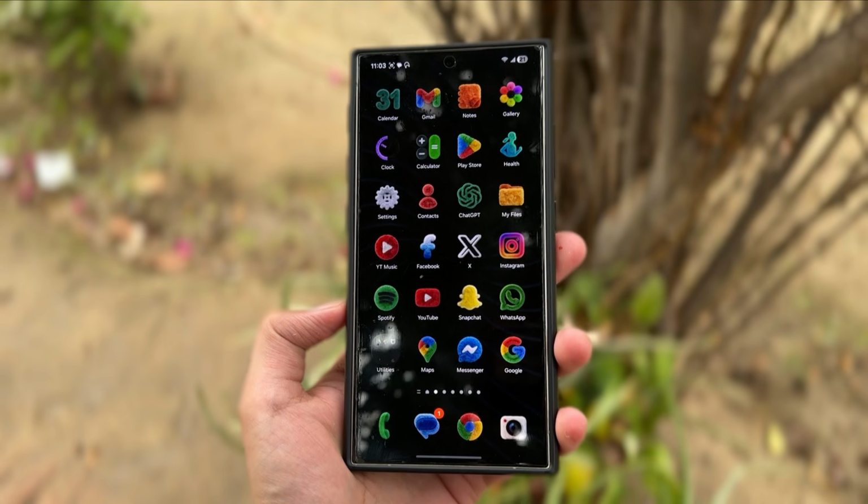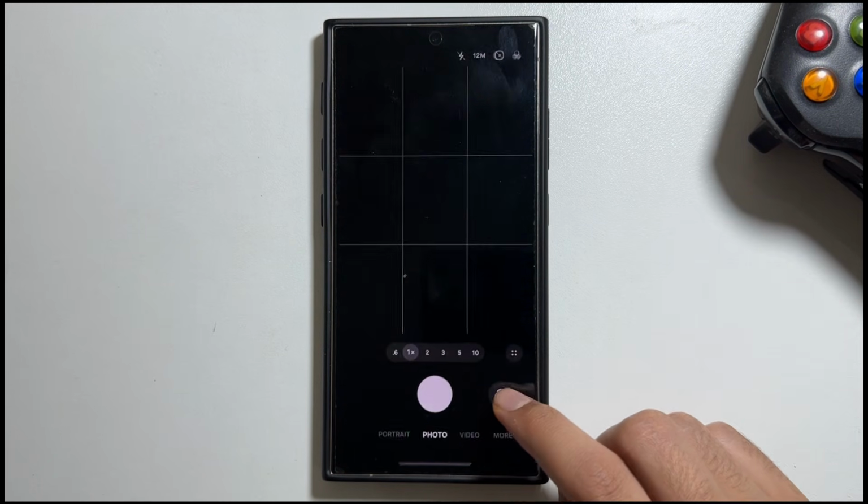And that's a wrap for today's video. Do try out these fluffy icons on your phone.